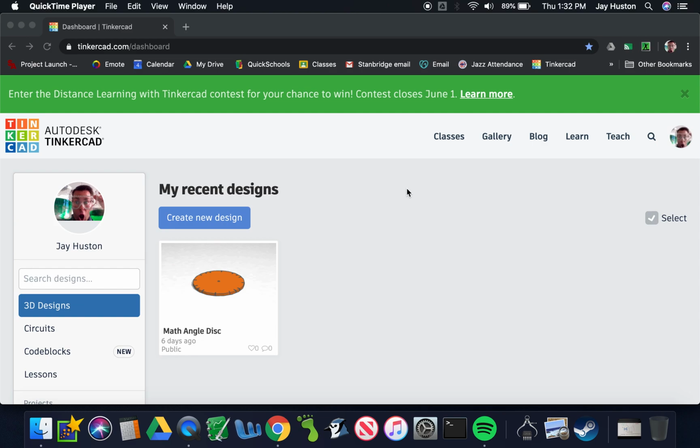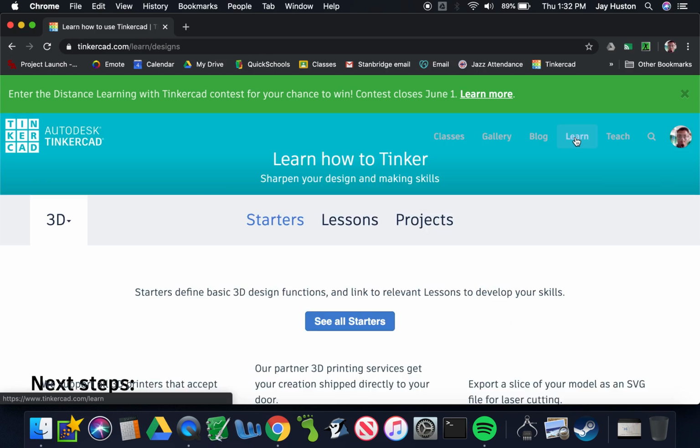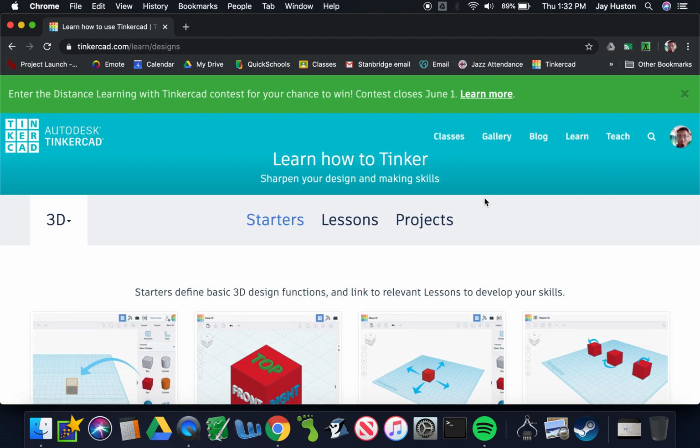Today is the first day of Arduinos. Yay! Woohoo! So, open up Tinkercad, head on over to Learn. So let's learn something today. And we're not going to be doing lessons. We're actually going to jump into projects.